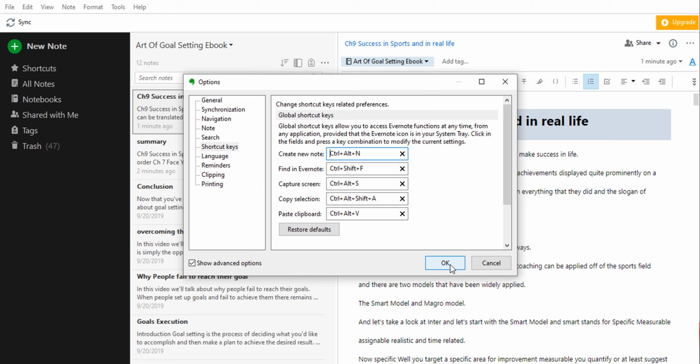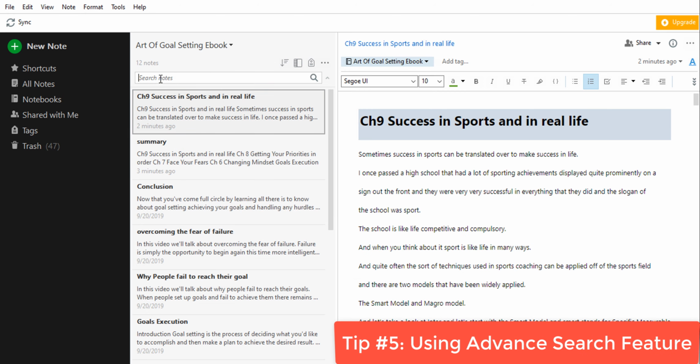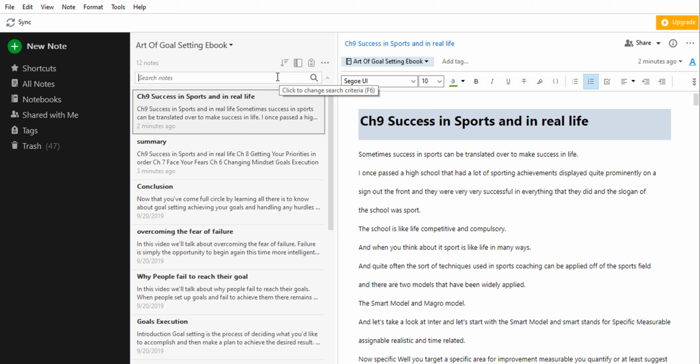Now another great feature of Evernote is its search option. But wait a minute, I'm not talking about general search, which I think most of you already know. I am talking about Evernote's advanced search option. You will search here only, but there are some advanced search parameters which you can use to get what you have been searching for in Evernote. Let me show you some examples of the advanced search feature.